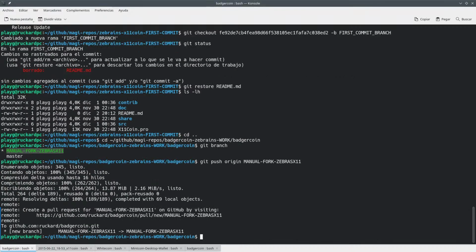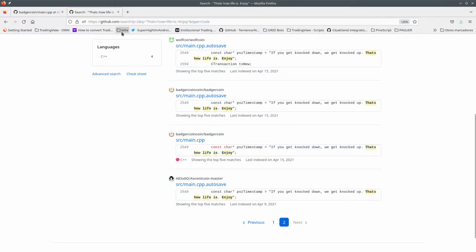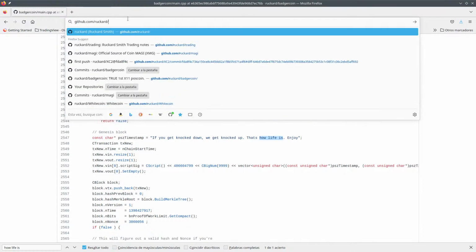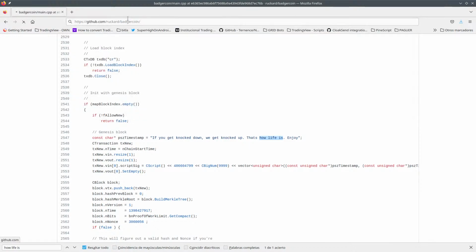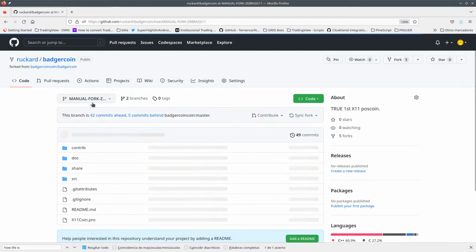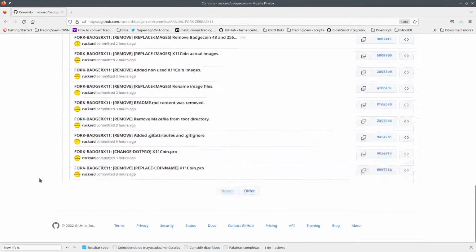Okay, so now we have this new branch on my repo, which is the repo from Badgercoin. Yeah, I think so. So yeah, that's that. Here it is. So these are the commits. Okay.